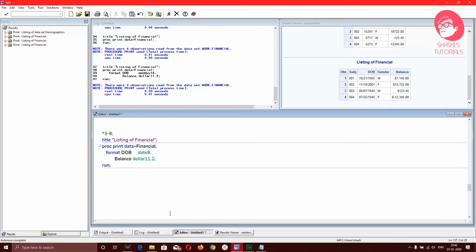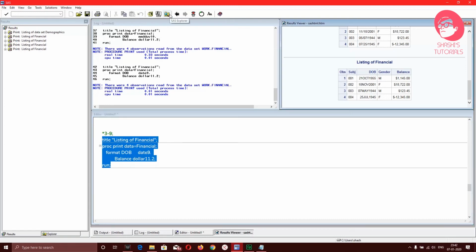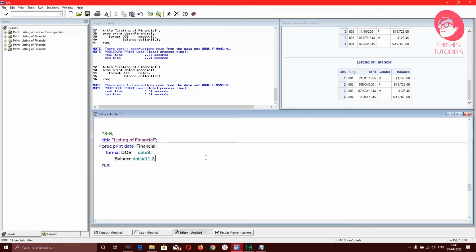Now, if you look at this program and check out how it produces the report, okay. Now, this date9. format prints the date as a 2-digit day of the month, a 3-character month abbreviation, and a 4-digit year.